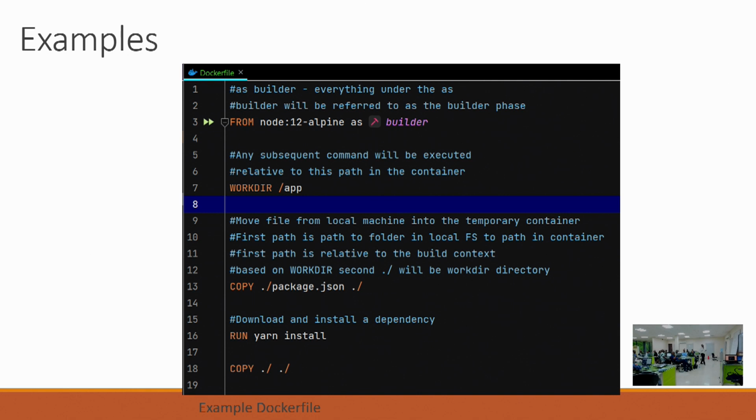So, I said AS is used to specify a phase. So this is the builder phase. I'm specifying a builder phase. What this phase does is that all the outputs of the first phase will be passed as inputs into another phase. It allows me to specify multiple base images in my Dockerfile. Normally we should have one base image in our Dockerfile, but when we are using phases, it allows us to specify multiple base images.